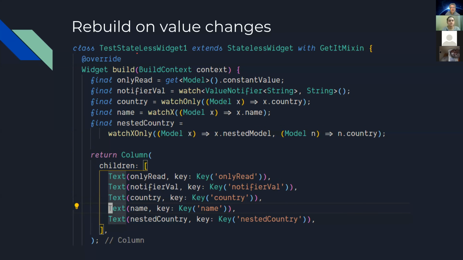Here we create a stateless widget and extend it with our mixin. With this, we suddenly get a lot of nice functions inside our widget. Let's start with the really easy ones. get is exactly the same as if you would do getIt of model, constant value. It's just a shortcut that gives you direct access to the get_it objects.